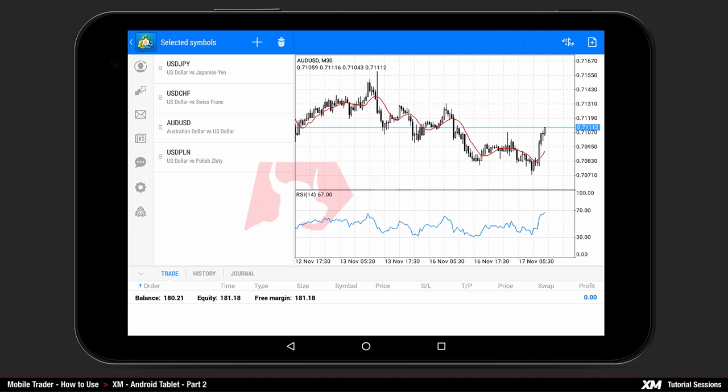To change the order in which the instruments are displayed, click and hold and drag the selected instrument to the desired location. Once you release your finger from the selection, the instrument will be moved to a different location.